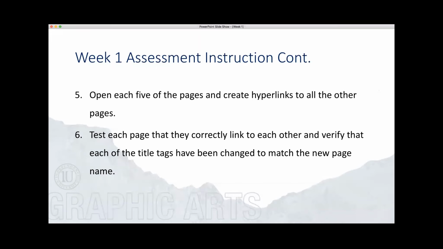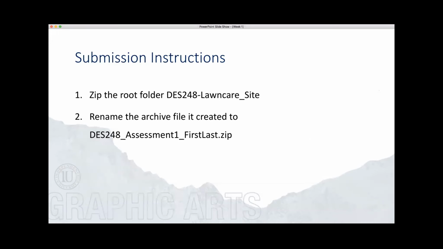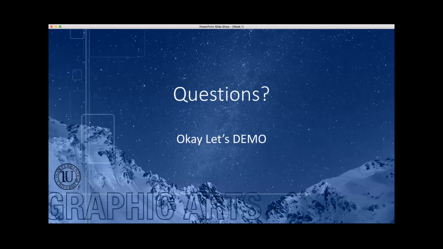Then you're going to test the page and make sure everything's correctly linked, that all your buttons work. And you're going to verify that each title tag has been changed and matches the new page. And then you're going to zip the root folder, and you're going to rename it DS248 Assessment 1, your first and last name. Any questions on the actual instructions? They're pretty clear. They're pretty specific. Use those parts 1, part 2, and the numbered list on the assessment as a checklist to make sure you get everything.